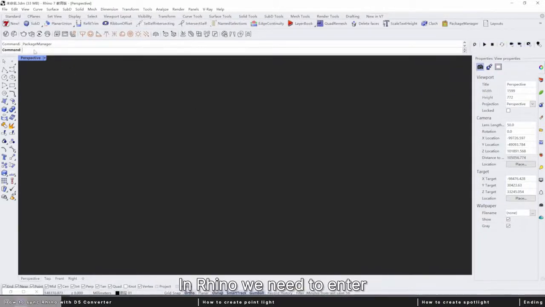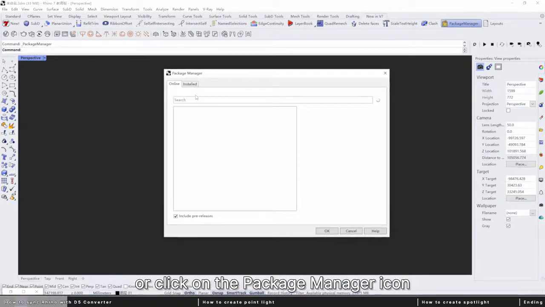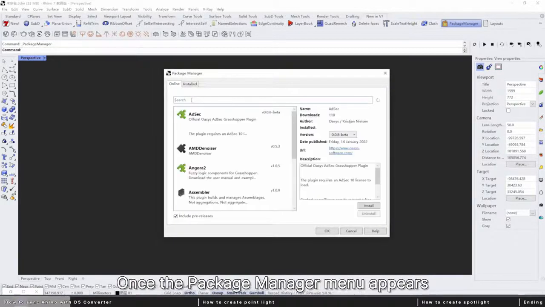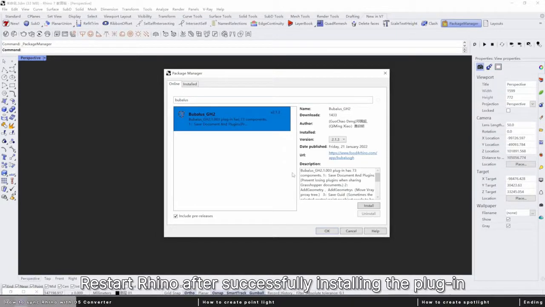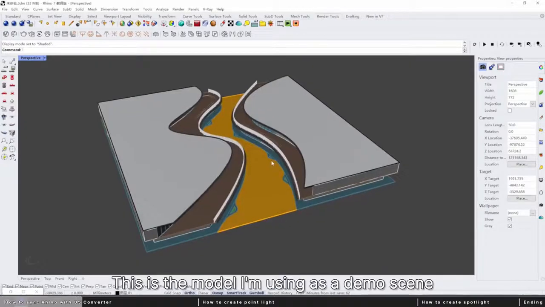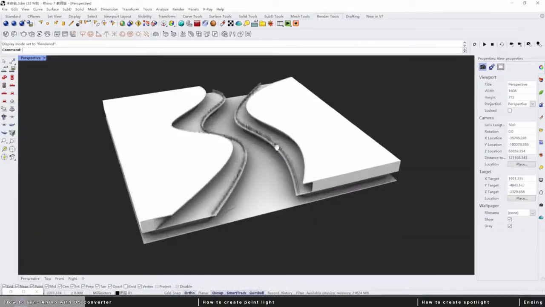In Rhino we need to enter Package Manager in the command box or click on the Package Manager icon. Once the Package Manager menu appears, type in Abubalus, restart Rhino after successfully installing the plugin and it should be working. This is the model I'm using as a demo scene.